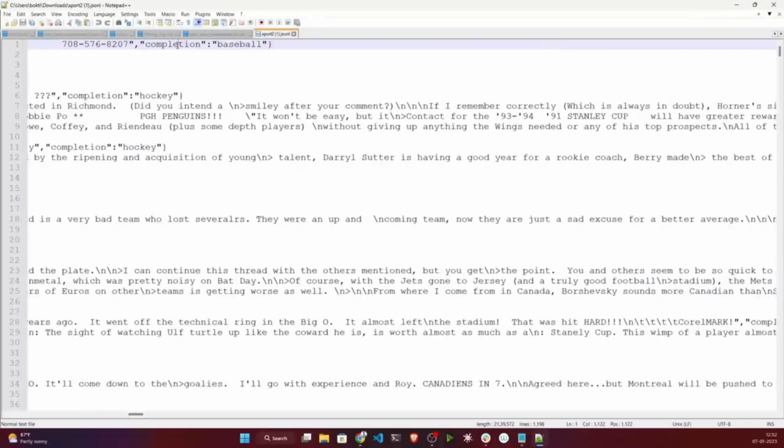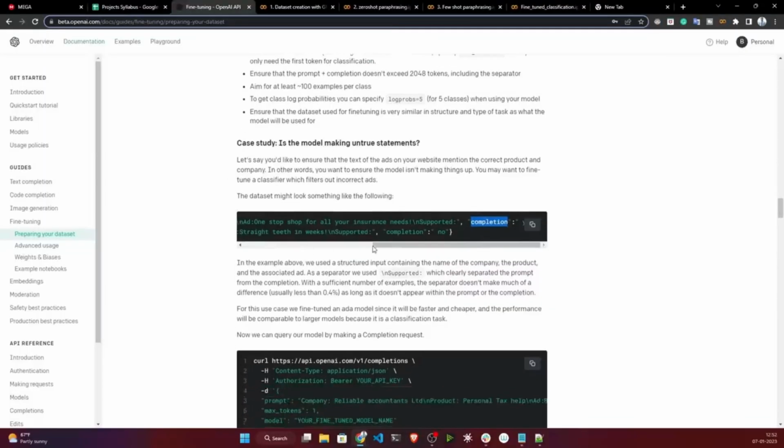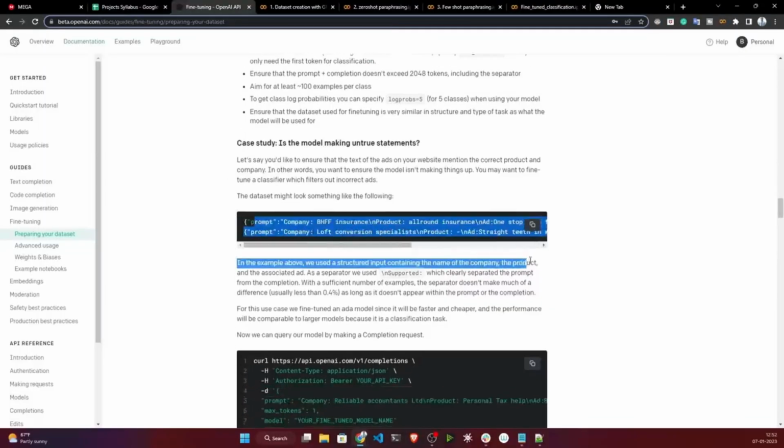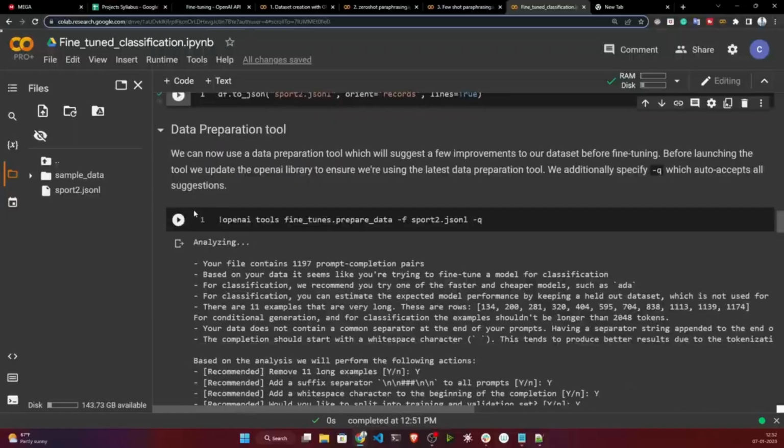See, this is the completion, and if you see, this is the same format. If I come here, this is the same format, okay. So that is why you need to convert your entire data frame to JSONL format. It's done. Now OpenAI has a data preparation tool.